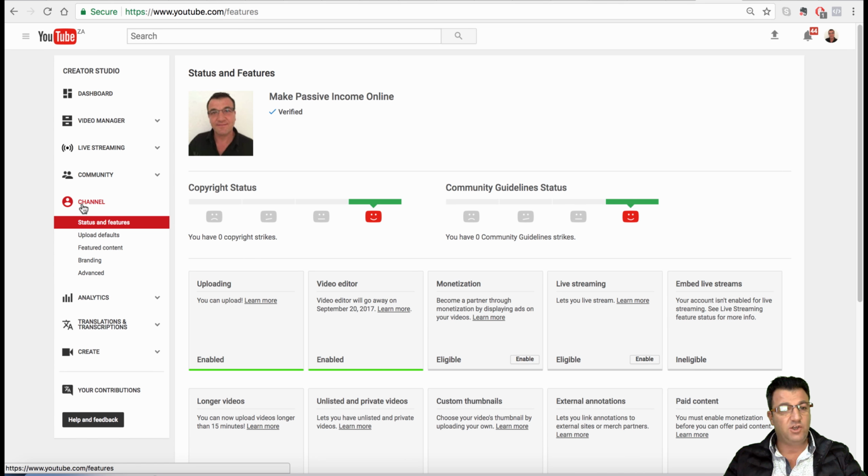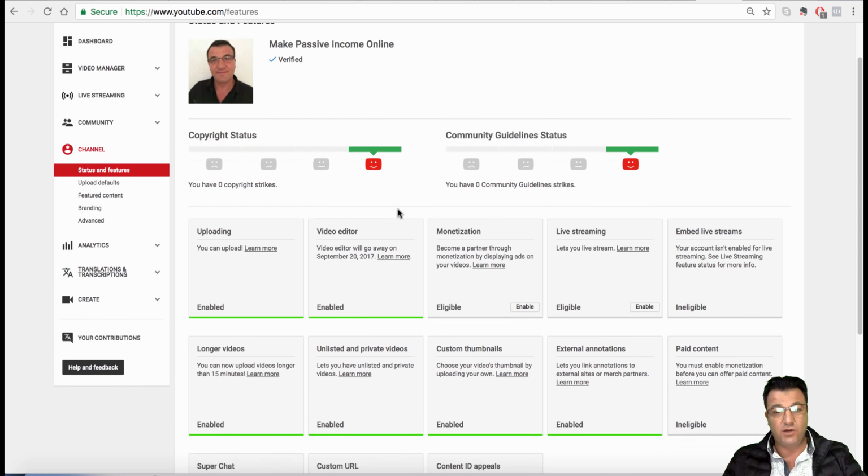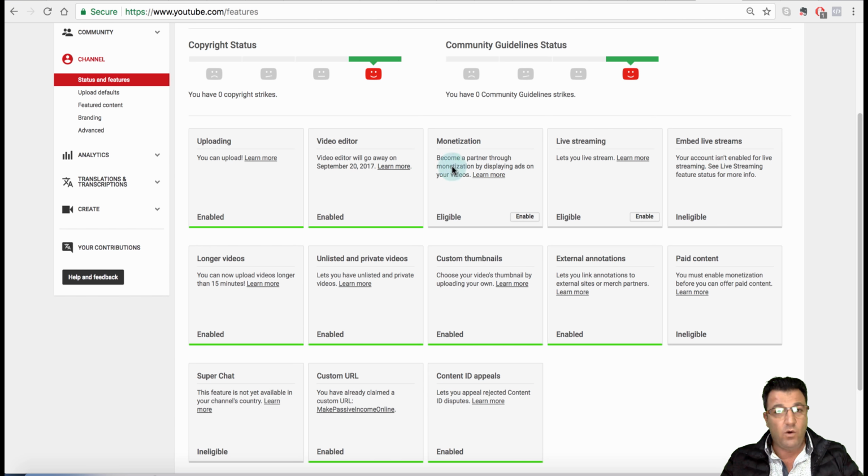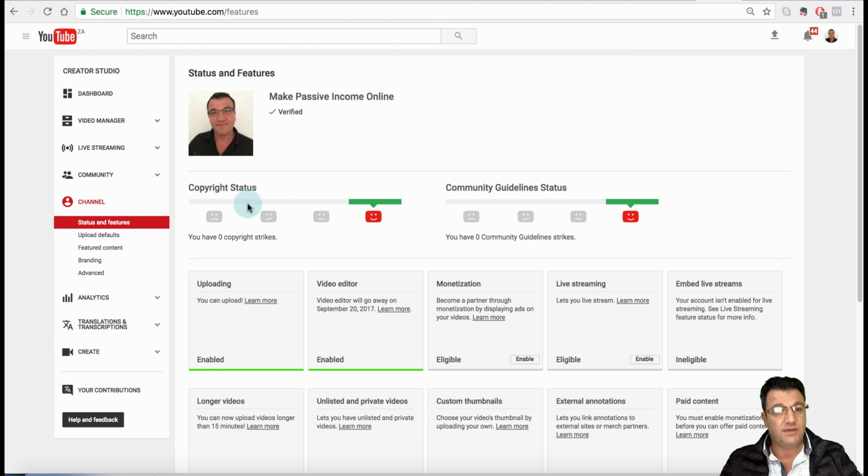So let's understand the channel features and settings. If you click on the channel, this is where you can change various aspects of your video, which we set up originally in the settings of the YouTube channel. Everything that I want enabled is enabled, and as you can see here, copyright status is green, community guidelines status is also green and good, which means that I've done everything correctly with my YouTube channel.